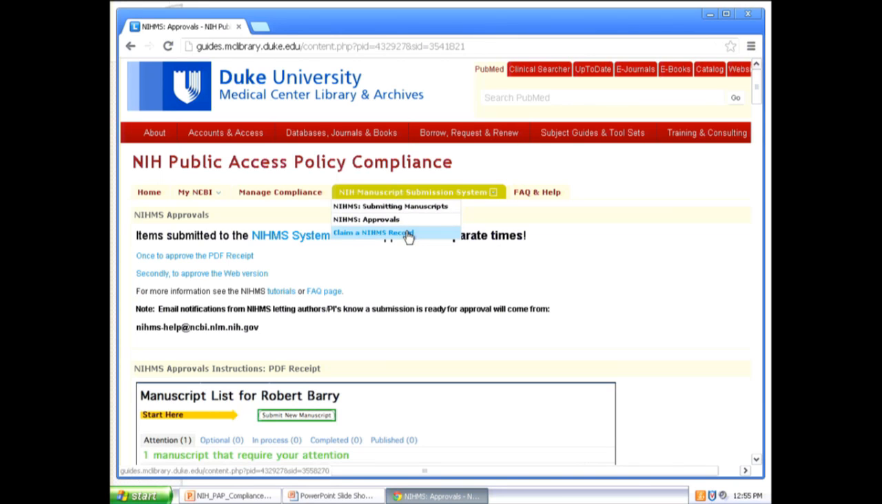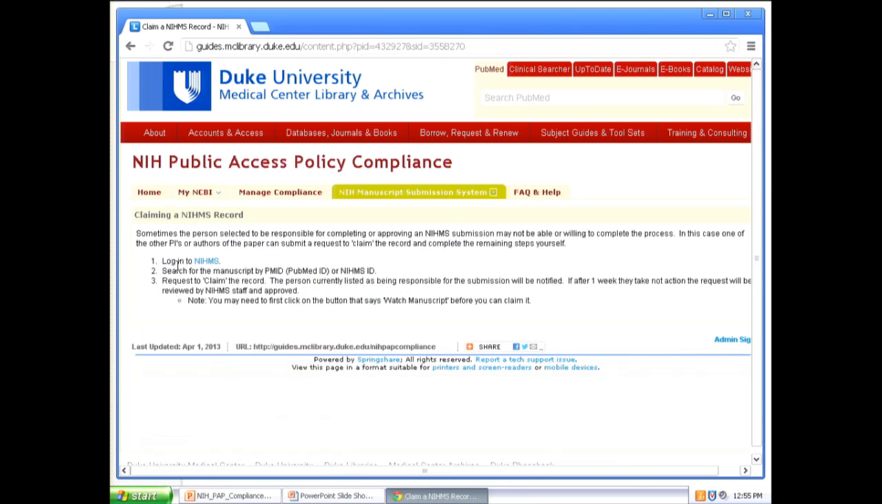I also mentioned I would point this out: these are the instructions for how to claim something in the manuscript submission system that's been sitting there, where you don't know who's supposed to do the approvals, or you can't get in contact with whoever's supposed to do the approvals. You can just come and read these instructions. It should be pretty easy.